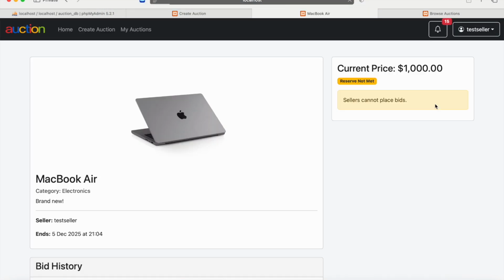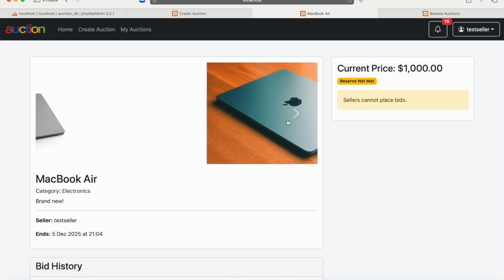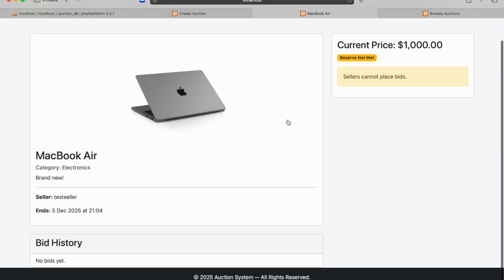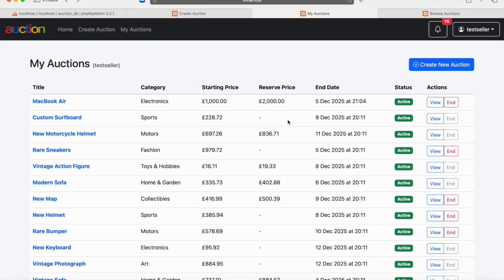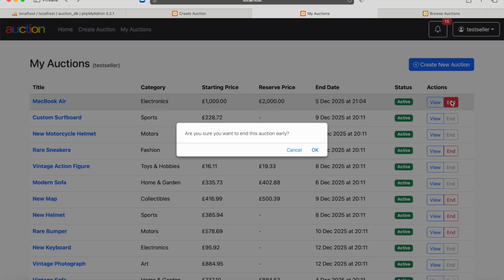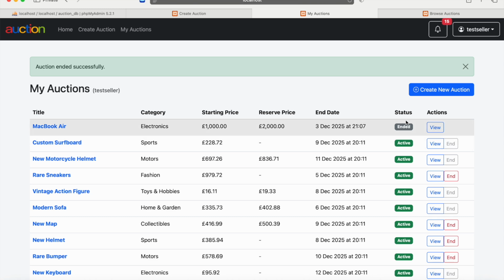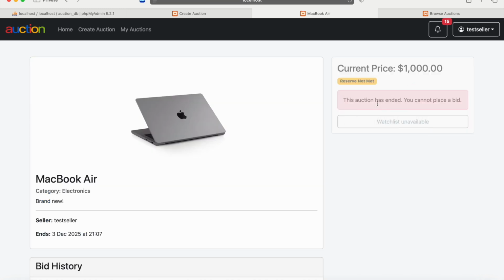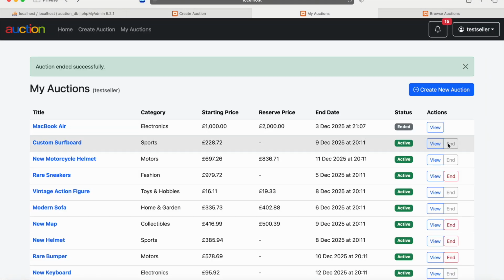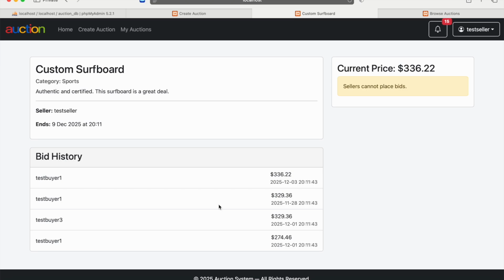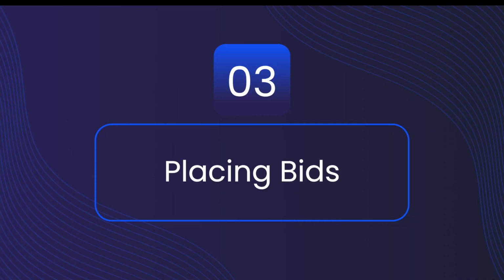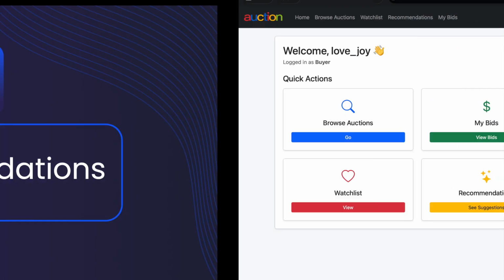Now, if I go ahead and visit this, I can see the second extra functionality that I've implemented, which is that you can see images for this auction. The final extra functionality, which is quite interesting, is end auction early. So if you have an auction that has no bids, you can decide to end the auction prematurely, as I've done here, and you can see that you can no longer enter bids for anyone. The area is grayed out. But for something like custom surfboard, the end button is grayed out because you can see that there have already been bids placed. The next section will cover placing bids and recommendations.